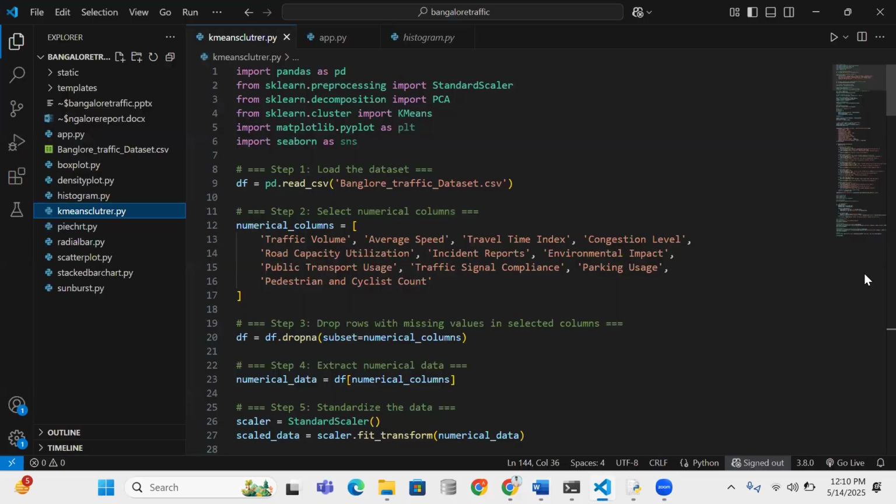So this is my training code. First of all, we need to import the required libraries: Pandas, SQL, Matplotlib, Seaborn. Pandas is for data manipulation and SQL for pre-processing. We are importing our model as K-means, and Matplotlib and Seaborn for visualization. First, we need to load our dataset. So this is our dataset, and we load it here.